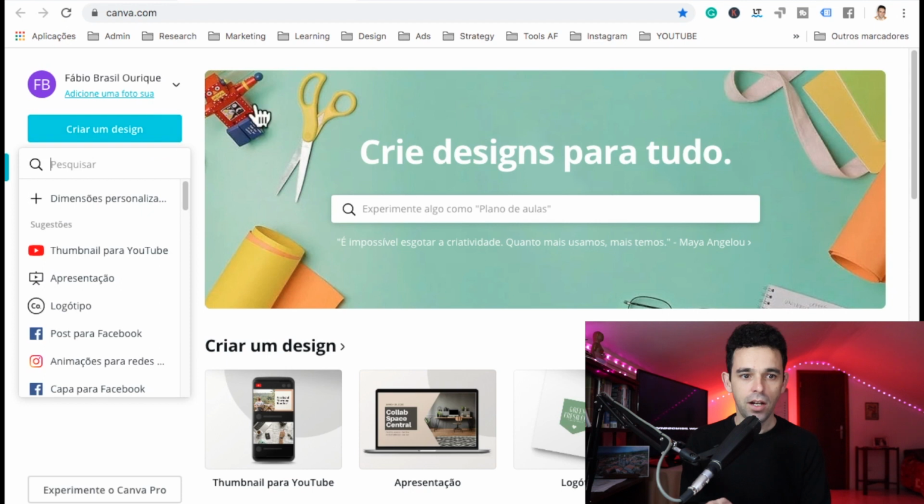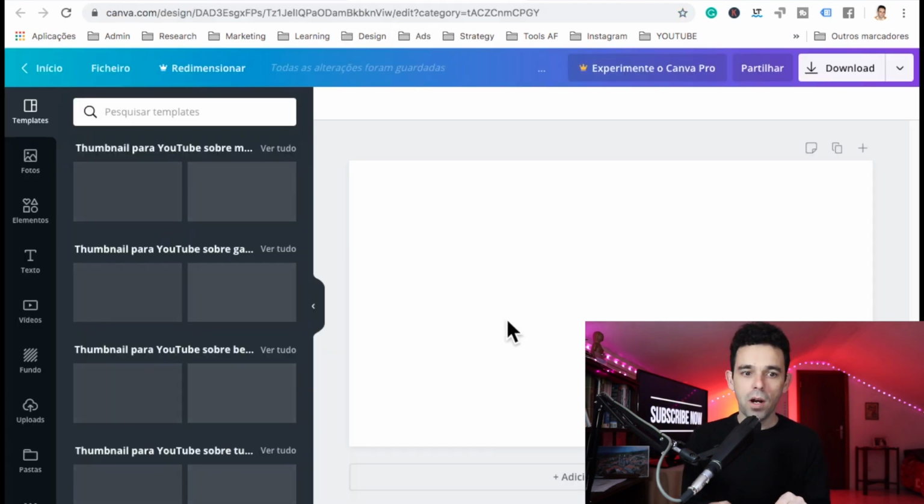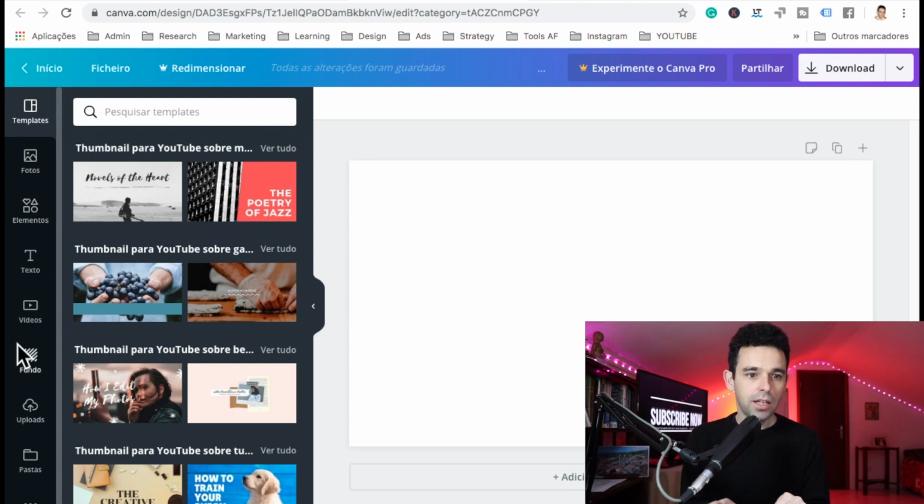You can just go and create a design here. You can, let's say, choose just a thumbnail. It shows on the right what you want. And you have here on the left, you can choose.